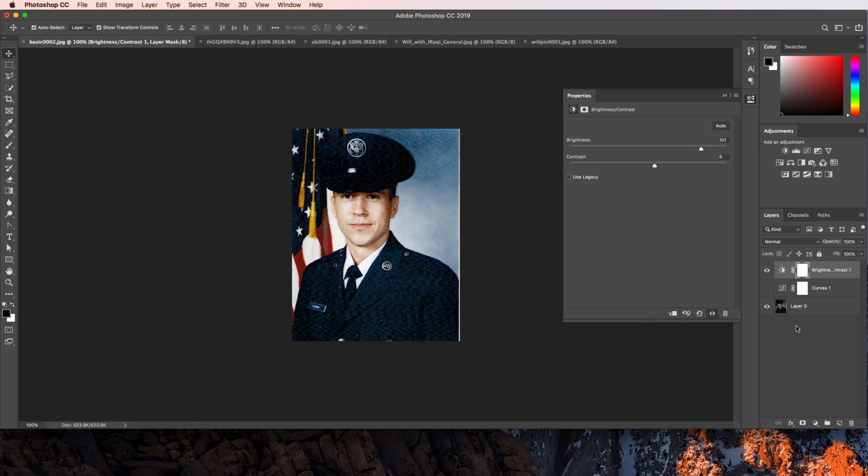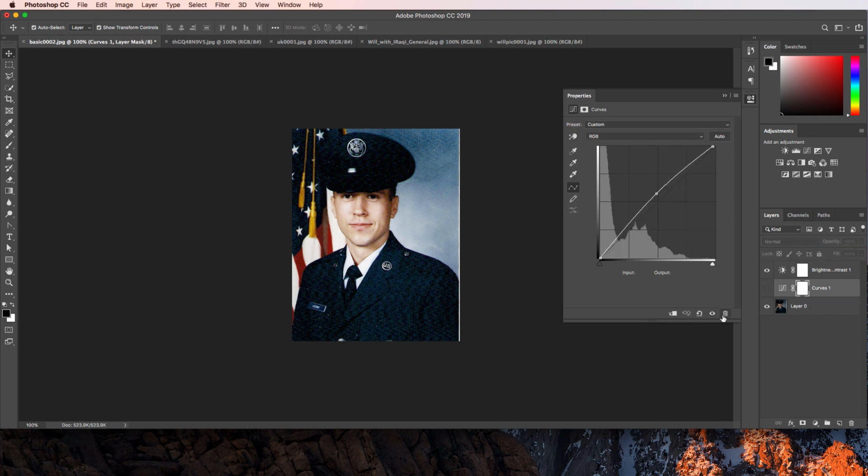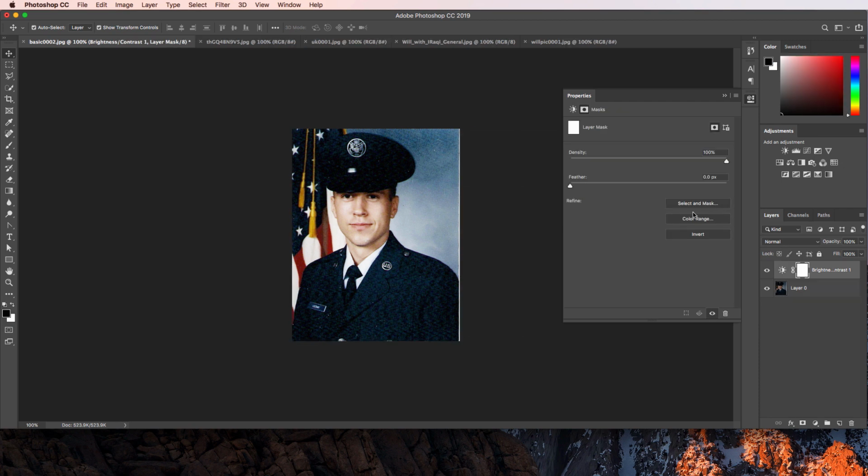All right, so there I got that, and let me get rid of this. Don't really need this anymore. One thing you can do here is select your mask. This is called a layer mask, and it applies specifically to this effect here, the brightness and contrast layer. And so what you can do is invert it so that the effect doesn't take place.